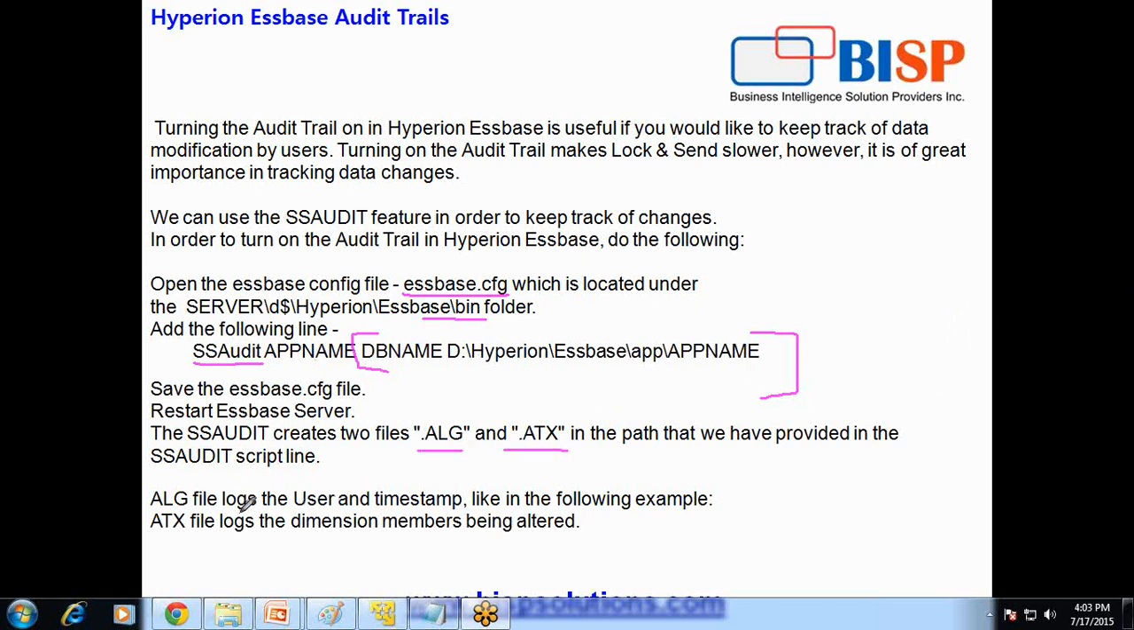ALG maintains information about the logged-in user and the timestamp. However, ATX information talks about dimension members being altered, any changes done in metadata. Okay. Because I already made changes to this file, I'll show you.